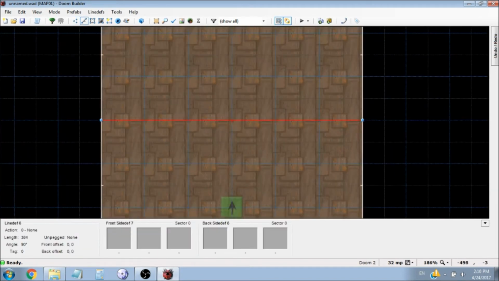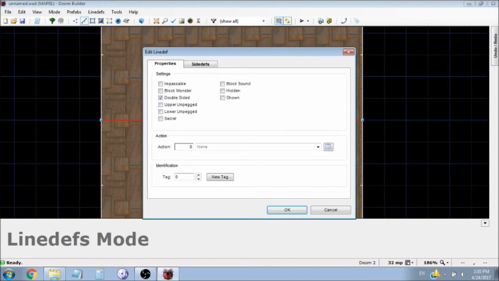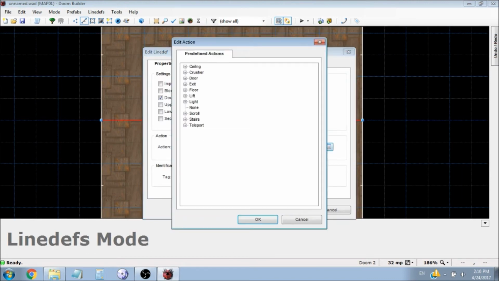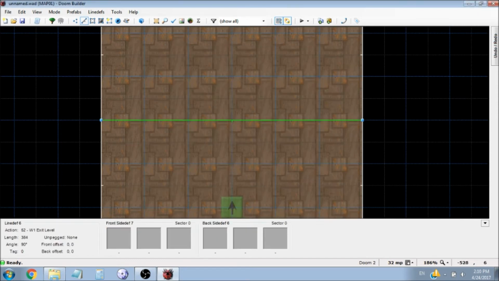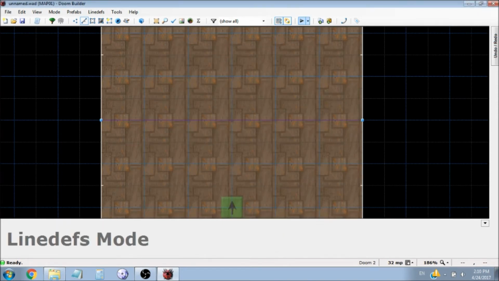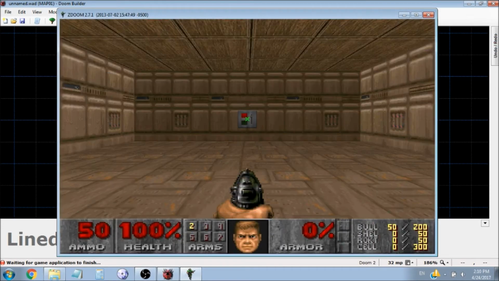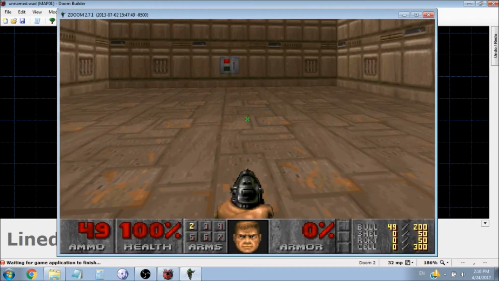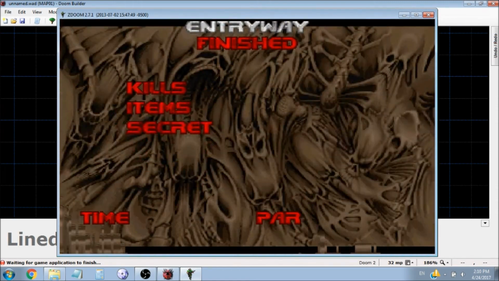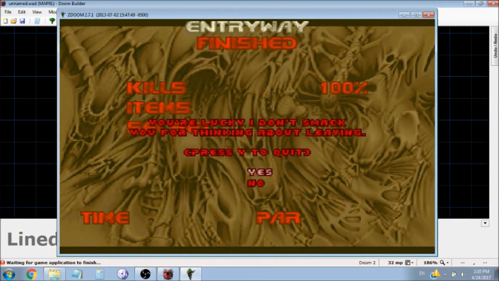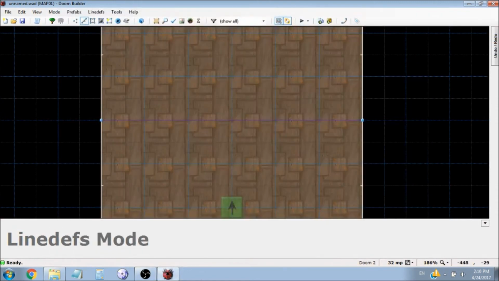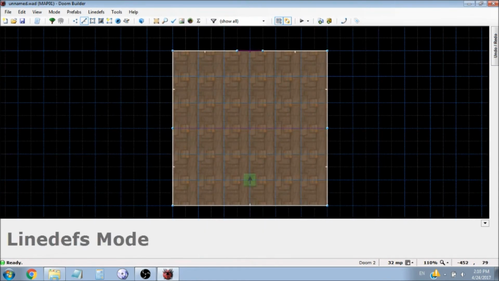And if I right click on this line in line mode, I can click here, hit exit, and do W1 exit level. S1 stands for switch, W stands for walk over. So now, as soon as I walk over half of the room, I'm going to exit the level. So the line def should be right there. And as you see, I exit the level. Now that's basically it for this.